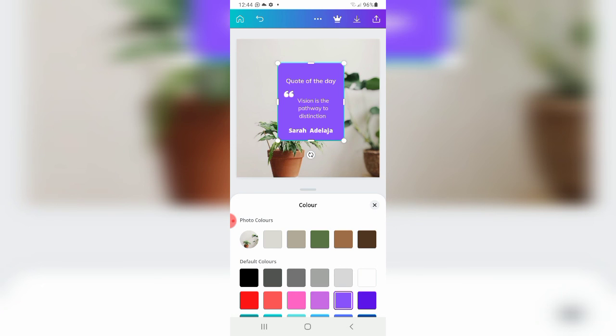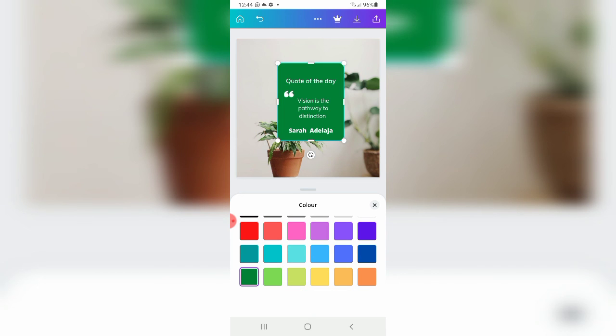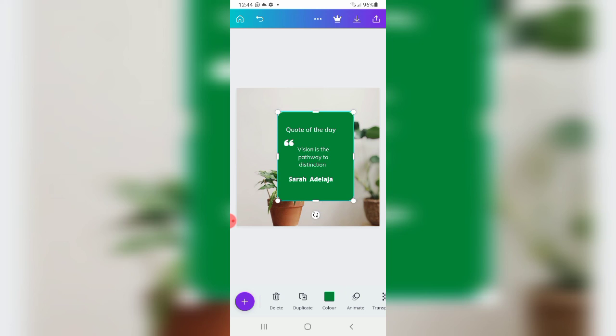If I want it pink, if I wanted brown, if I wanted black, if I wanted green, it will also show. Let me leave it at this green. Vision is the pathway to distinction. So now I want to save this. This is just a simple quote you can use every day. You can have your own quote. You can start to use your pictures to create your own quote. You've seen the template. So your assignment will be to create a quote, using maybe your own quote or using any other renowned person, speaker, using their own quotes and submit.